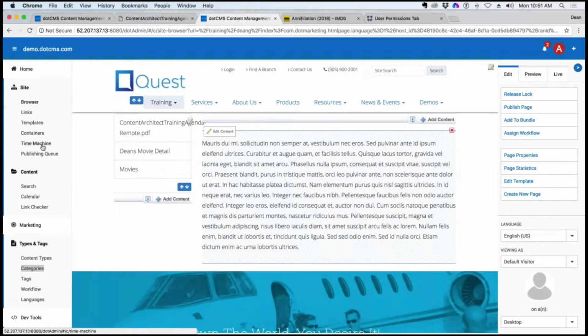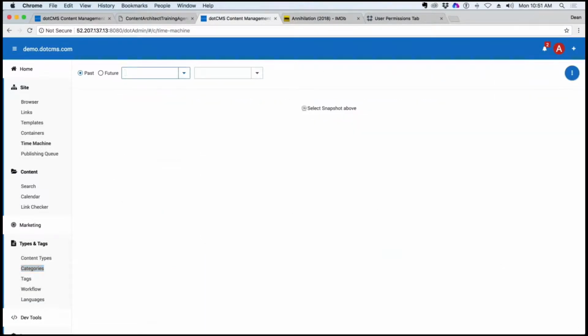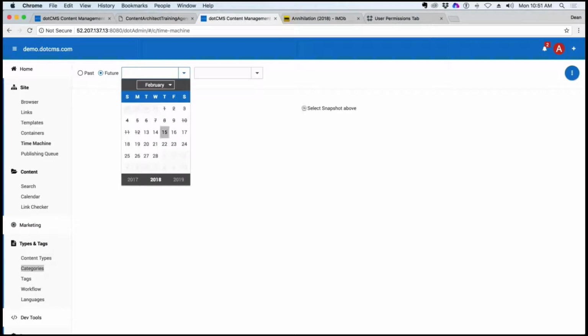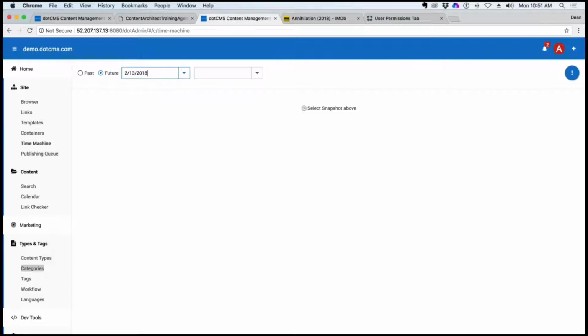All right, now go to Time Machine. Okay, and that is under Site and Time Machine, right where the site browser is. Click on Time Machine. Click on the Future option, and then go ahead and select just today's date. So we'll go ahead and select February the 12th or the 13th. Let's select the future just on the 13th, and then you have to choose a language version.